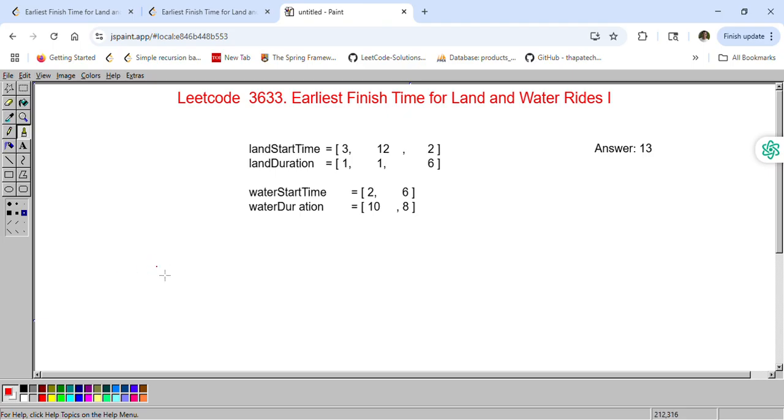Let's understand this with our approach also, so it will be clear. Let's say we are taking a land ride first. So what happens if I am taking a land ride? I will take this land ride, 3 plus 1, so it will finish at the 4th minute. This is the earliest I can finish. Why not this one? Because this will be later: 12 plus 1 is 13, 2 plus 6 is 8. That's not what I want actually. I want to finish earliest, so I'll take this one, and it will finish at the 4th minute. And after that, I can take this ride, at the 4th minute, and then I have to take this ride.